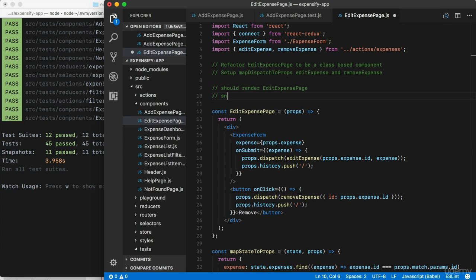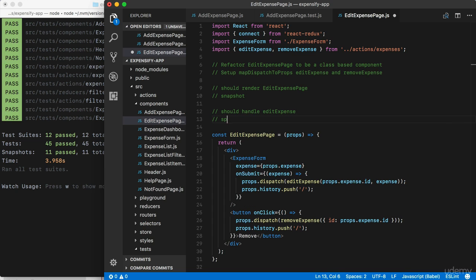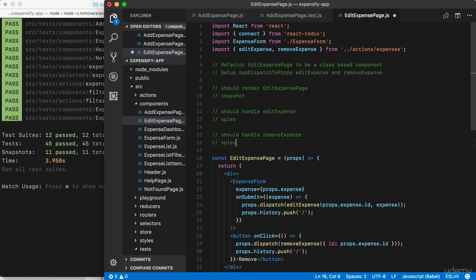And I'll leave a note, snapshot. Then we're going to have 2 others. First up will be something like should handle edit expense. And this one is going to require you to use these spies. So we're going to be passing in those spies. We're going to be triggering things and making sure that the spies actually got called. Then the last one would be should handle remove expense. Here you're going to do the exact same thing up above. So we're going to be using spies once again.